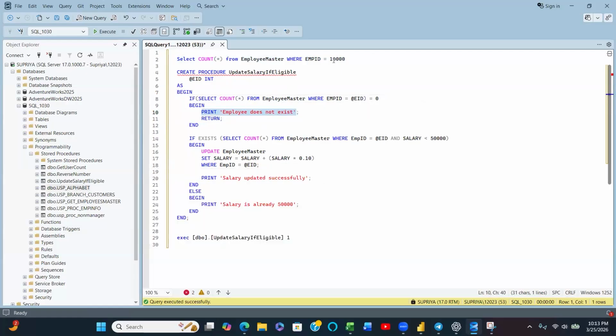Now coming to employee ID 1. So 1 exists, so here it is not getting caught. It will come here. If employee ID exists and salary is less than 50,000, yes, employee is existing and salary is less than 50,000. Employee ID 1 is existing and his salary is 45,000, which is less than 50,000. Update the salary with salary into 10%. Salary updated successfully. If it is not less than 50,000, you say that salary of given employee is already above 50,000.